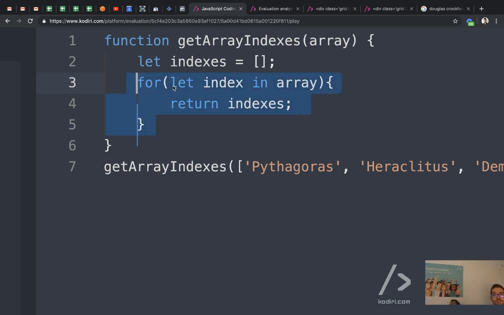So, for let index in array, what's the first value of index? 0, that's correct. And now the question is, how do we add 0 into the array of indexes? How do we add elements into an array? Push. I like that. I like that.